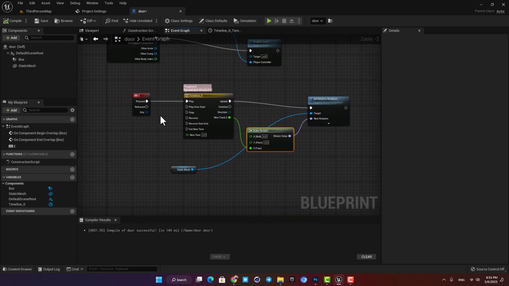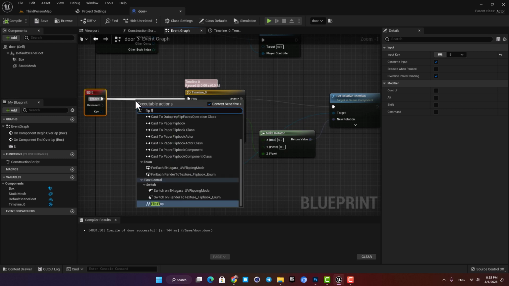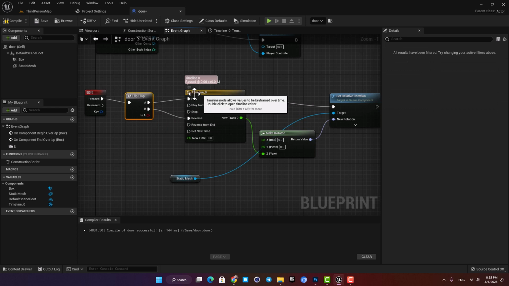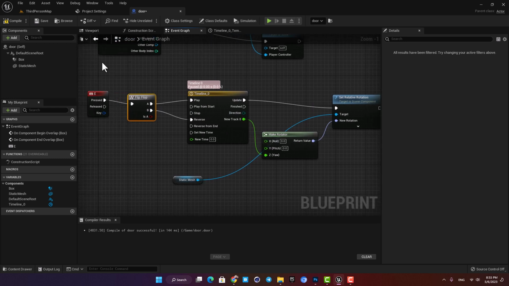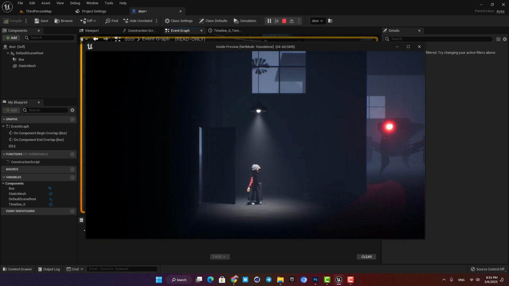If you want to be able to open the door again, all you need is a flip-flop node here, and then you need to connect the B output to the reverse pin in the timeline. It means that when you press E for the first time, it will play the timeline as we discussed, and when you press E again, it will play it backwards, so the door will rotate in reverse. As you can see, it's working perfectly, and that's how you can make a simple door mechanism using blueprints.